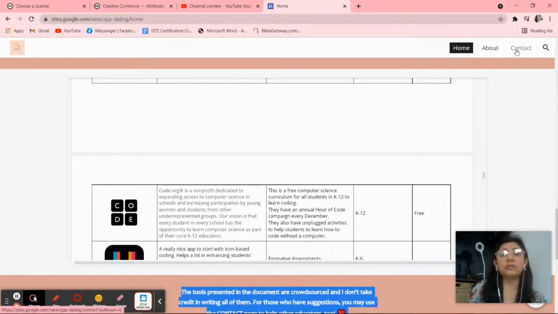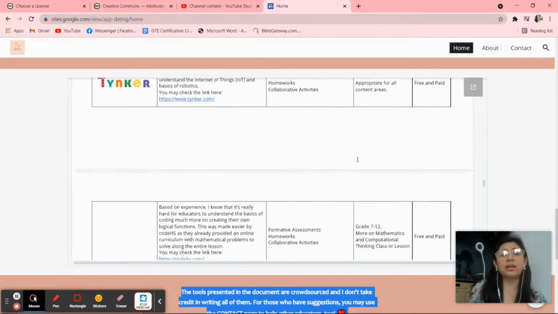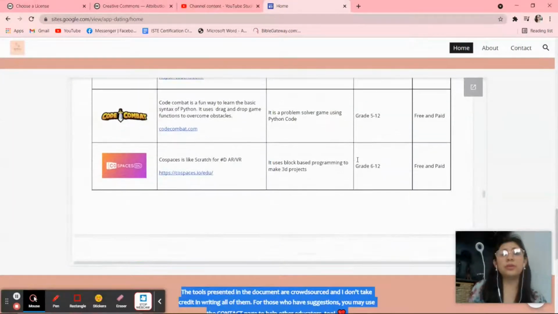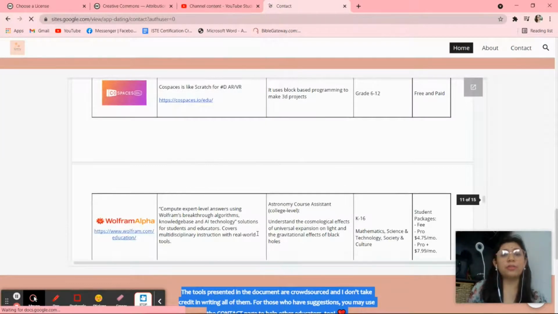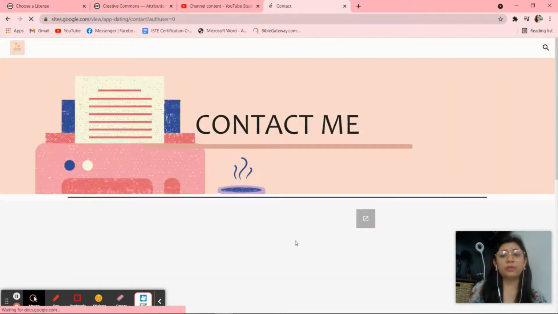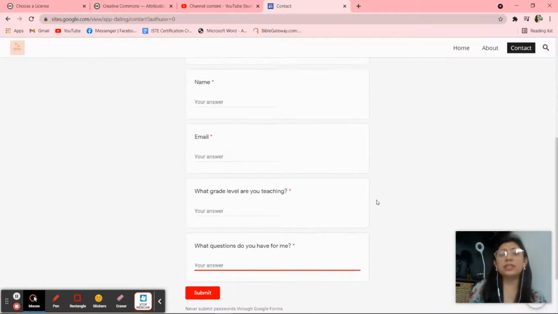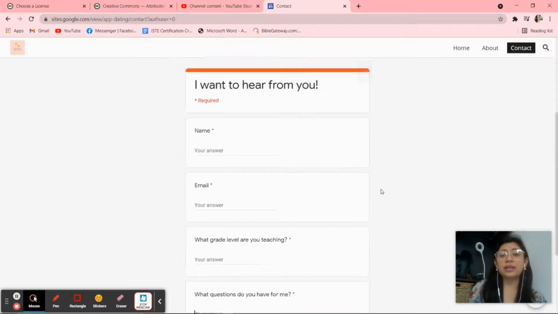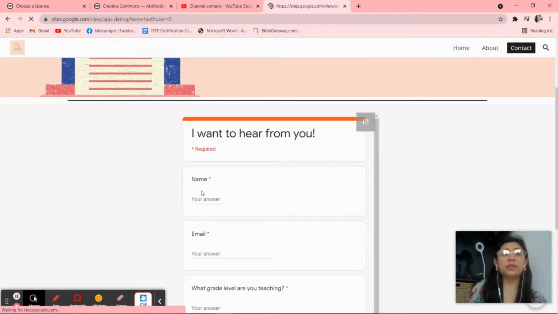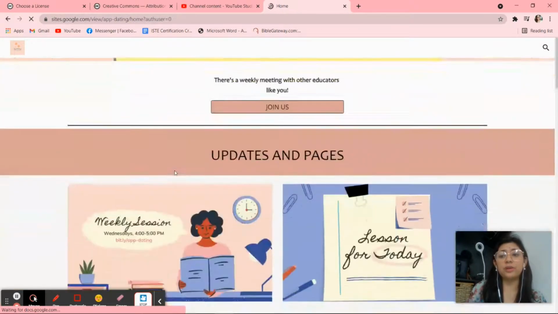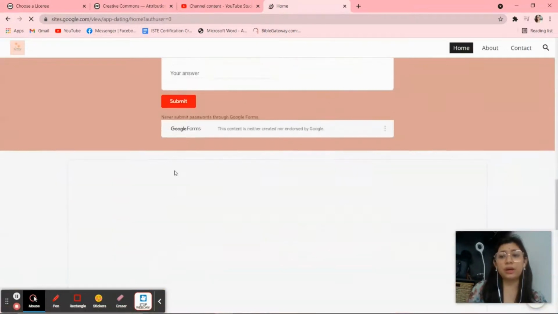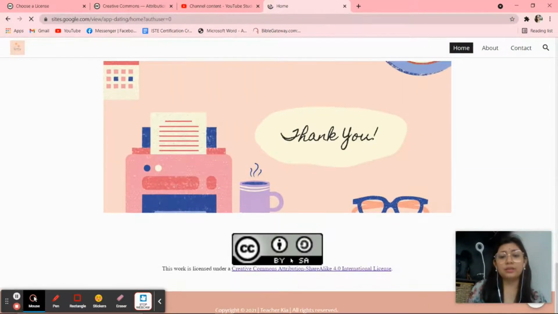If you use the contact page, there is a form there that connects to one of my made forms, and this will help me understand what questions you have, especially if you want some materials or resources as a supplement for your current classes or your current subject matter. I'll go back to the homepage and show you how the Creative Commons license is being attached.